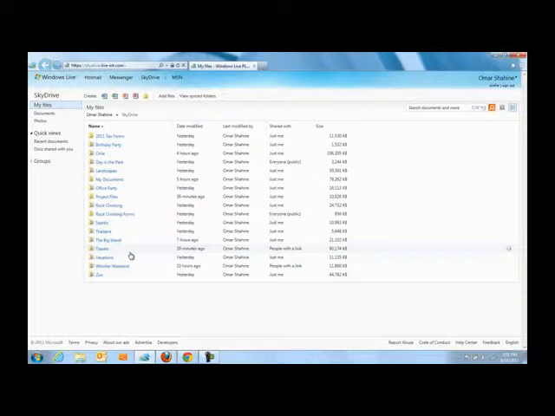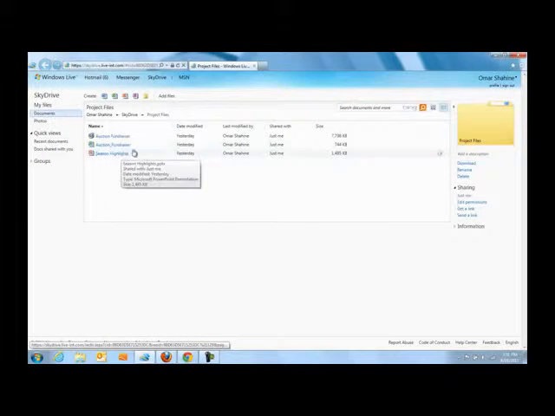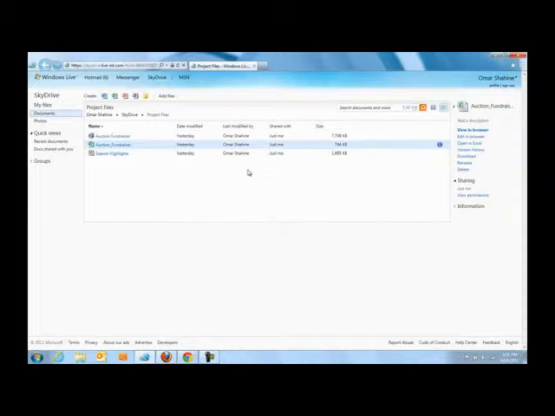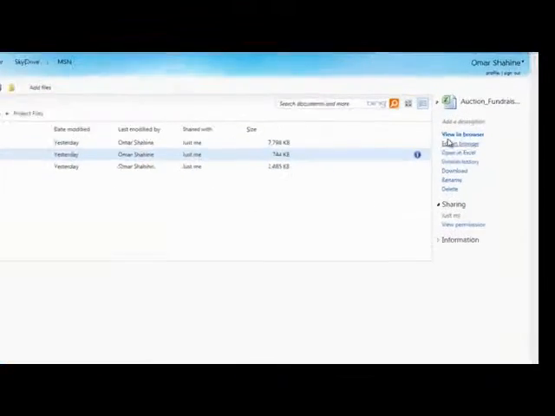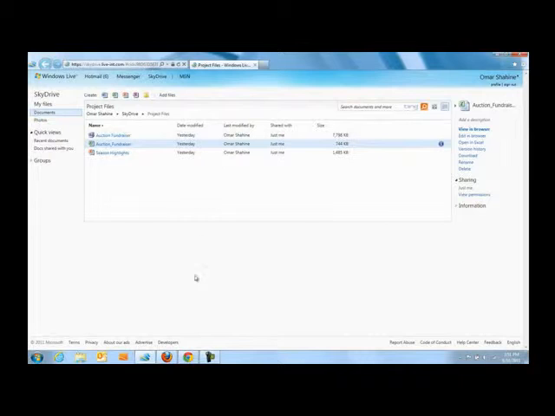And this is a streamlined design that puts all my files in one place that'll be familiar to people who use Windows. I'm next going to click on my Documents filter and go into a Documents folder called Project Files where I have a couple of Office documents. Here I've selected an Excel file, and from there I can do things like edit it in the Excel web application, or open it in Excel 2010, or access other commands like version history, download, rename, and delete.